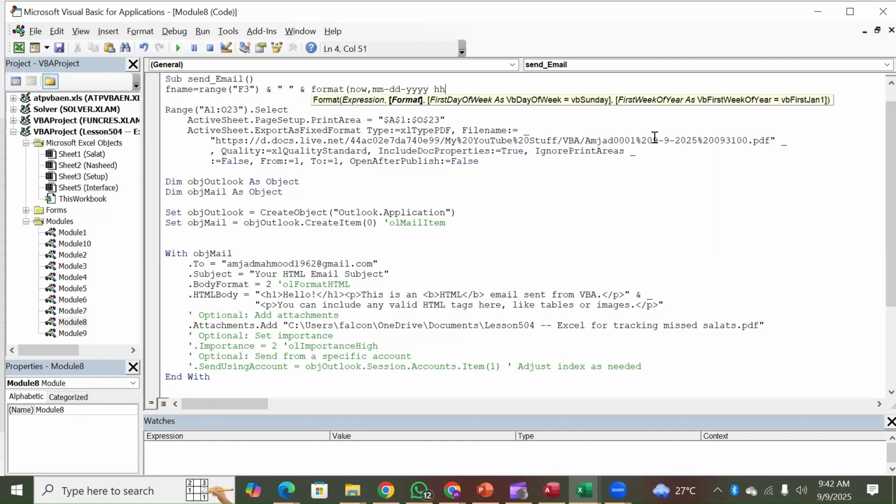Then comes hour, and then comes minute, and then comes seconds. And this has to be within double quotes. This is the syntax, okay? And you have to close these parentheses. So you will have a send whenever you run it.